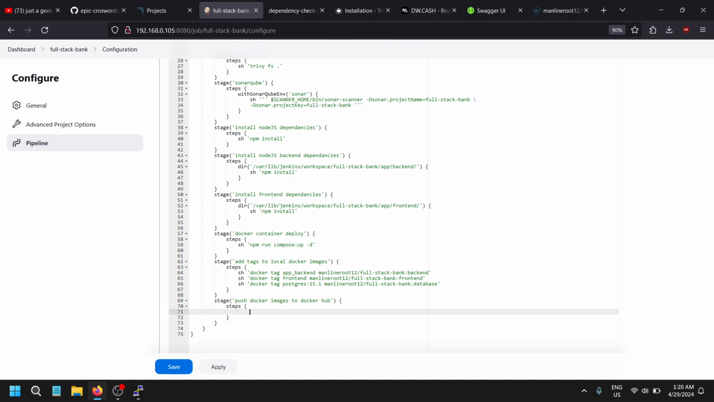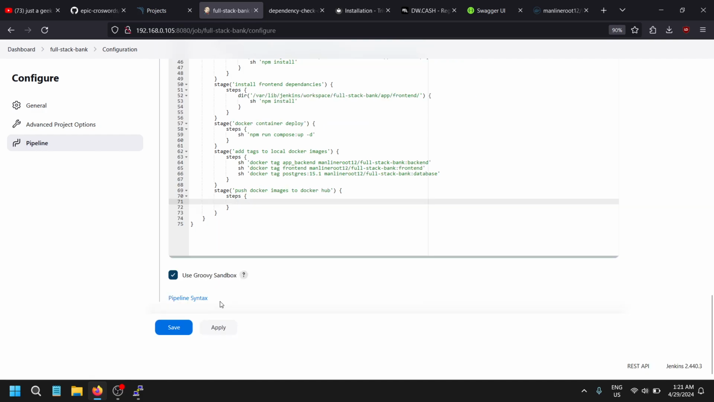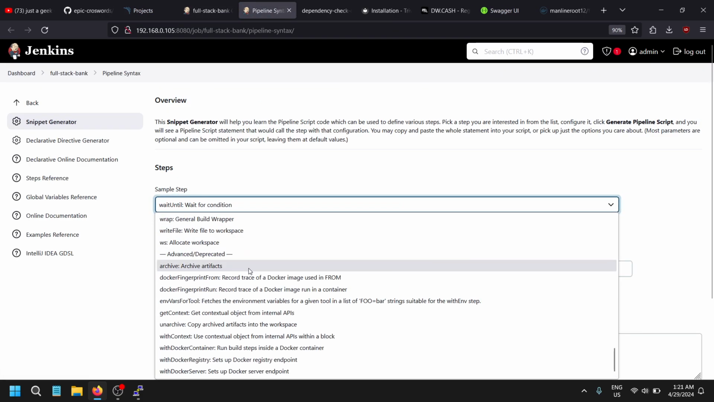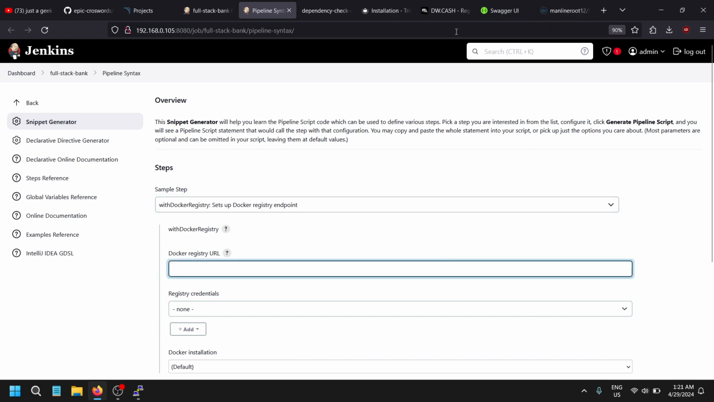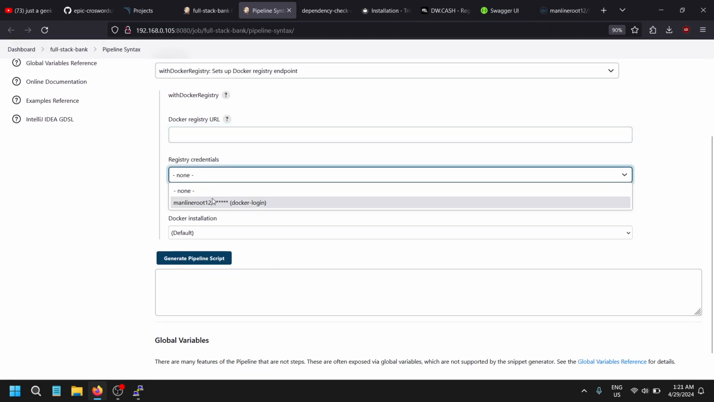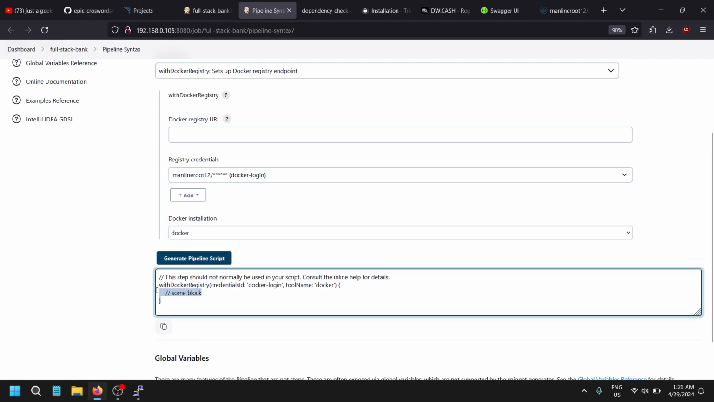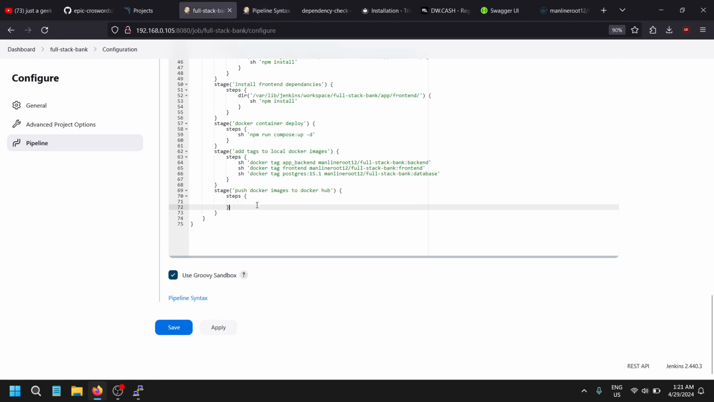Once you do that, go to the pipeline syntax generator, and there will be an option for with Docker registry. So let's choose with Docker registry. There you go. The registry URL you don't need to provide. For credentials, you need to go to the credentials section and add the username and the password. And for Docker installation, the place where Docker is installed. So get the details, there you go. Just copy and paste it over here.